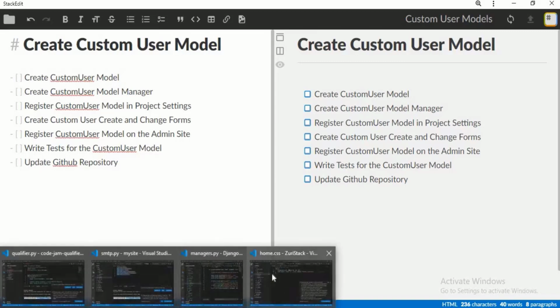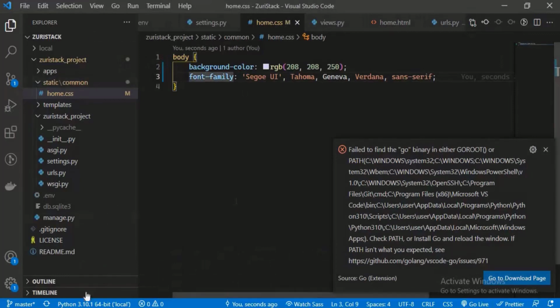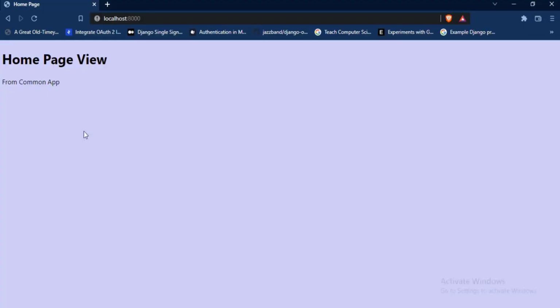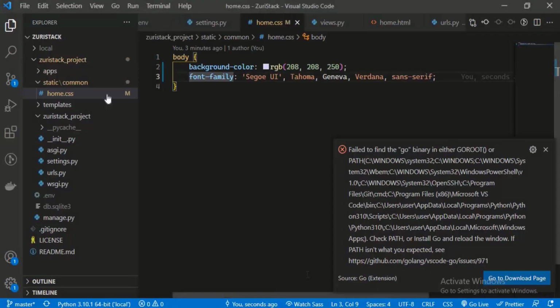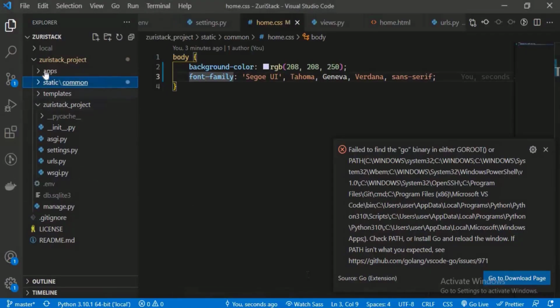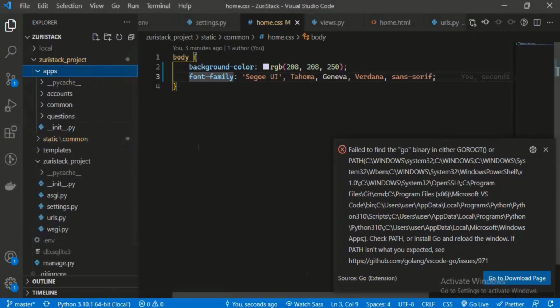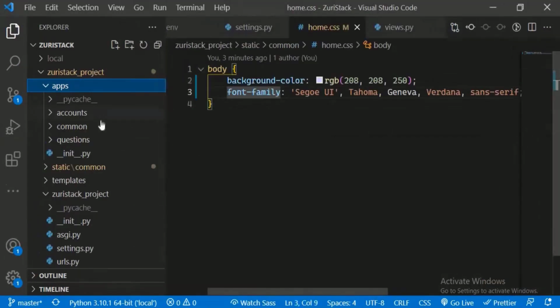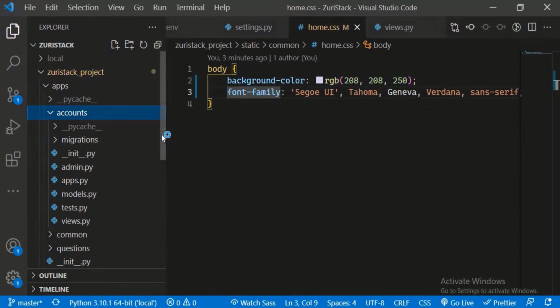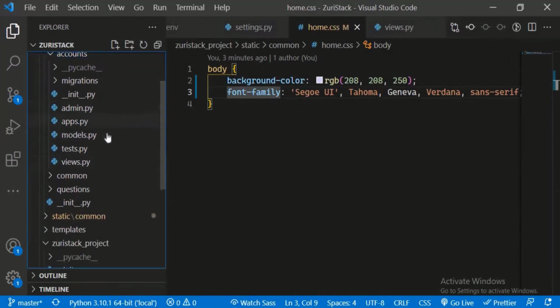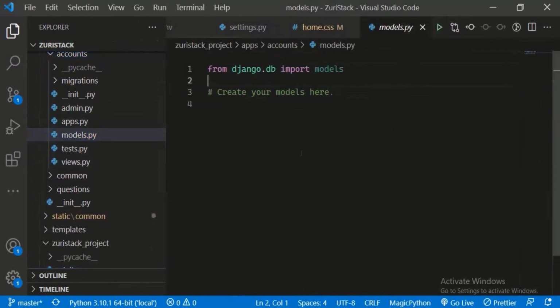So we go to create the user model. On our website, first of all, I changed the CSS of the background and the font style. So we go to accounts, that's under apps, and we're going to create a new user model.